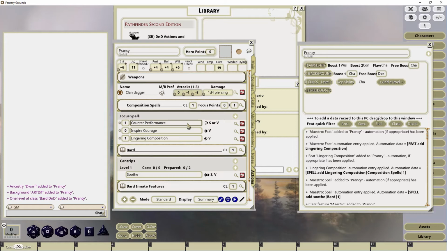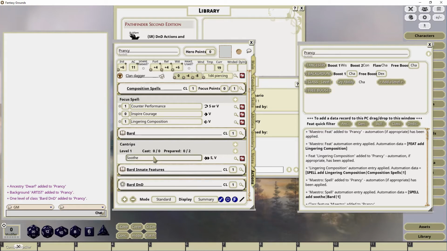You're going to see what you expect on the back page, including a couple of new features that come with a drag and drop series. But you can see with the composition spells, you got the bonus feat adding lingering composition to your character, and the Soothe spell added.